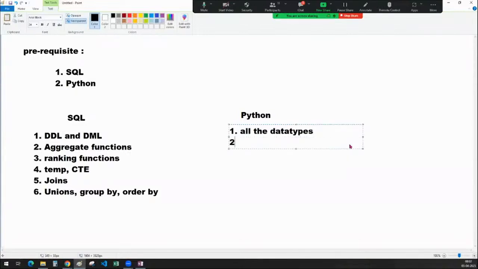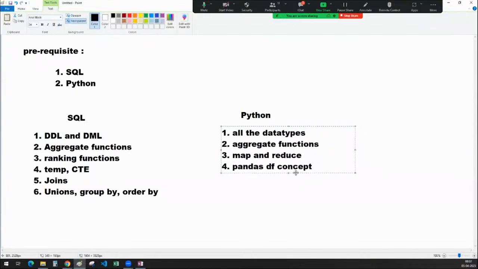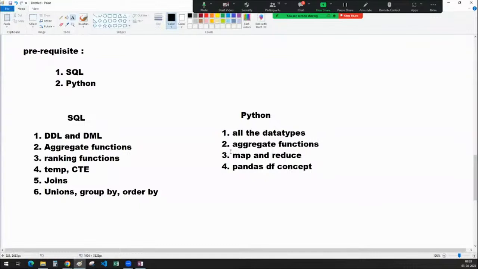And then the very next thing is aggregate functions. How do you do it in the aggregate function? If you get time, look at map and reduce, and if you still get time, just focus on the pandas framework. In pandas, look at the data frame concept, how to create a data frame. That's it. If you are just focusing on these things, that is enough, I believe. All the data types, aggregate functions, map and reduce, pandas, data frame concept, if you get it.